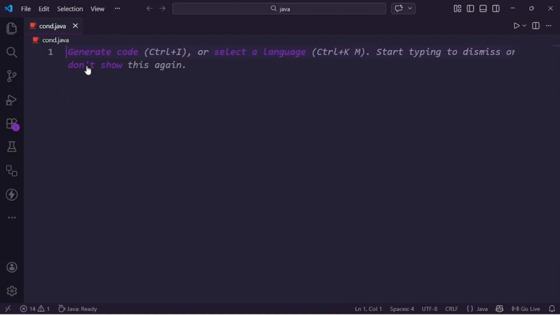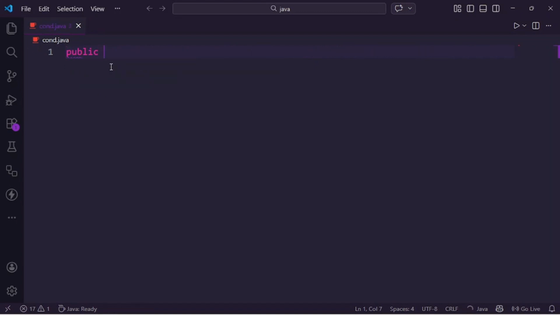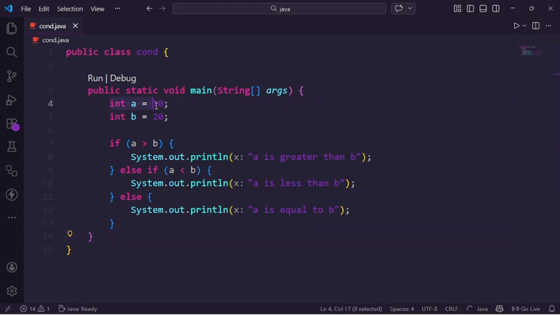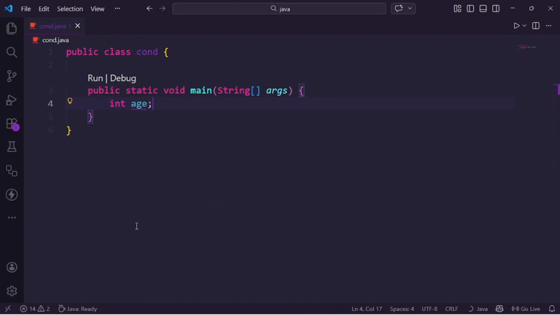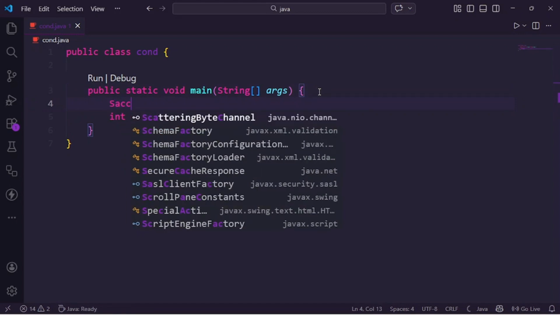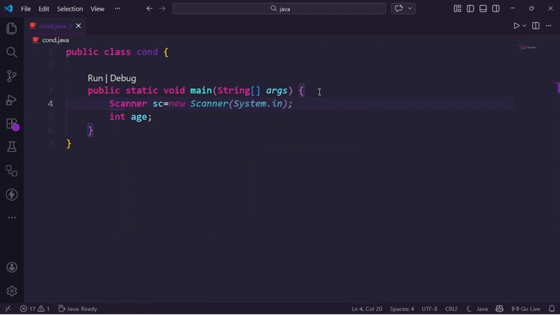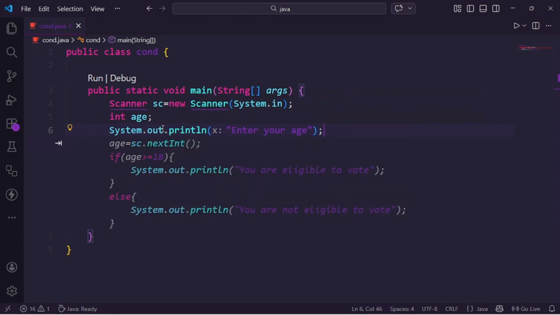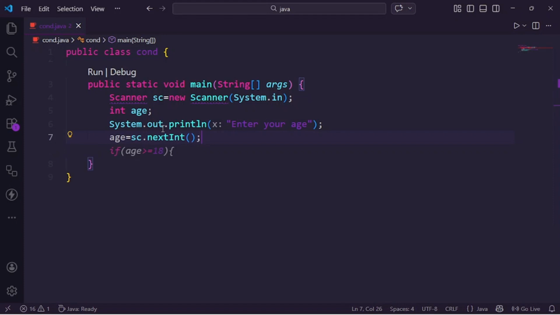I have created a file named cond.java. First, I will create a class, public class cond. Then I will write public static void main String args. Int a is equal to 10, int b is equal to 20. Or what we can do, we can simply write int age and take age from the user. Right here Scanner sc equal to new Scanner(System.in). Then right here sopln, enter your age, then age equal to sc.nextInt. Then as we have taken input from the user, now we will check whether our age is greater than 18 or not.